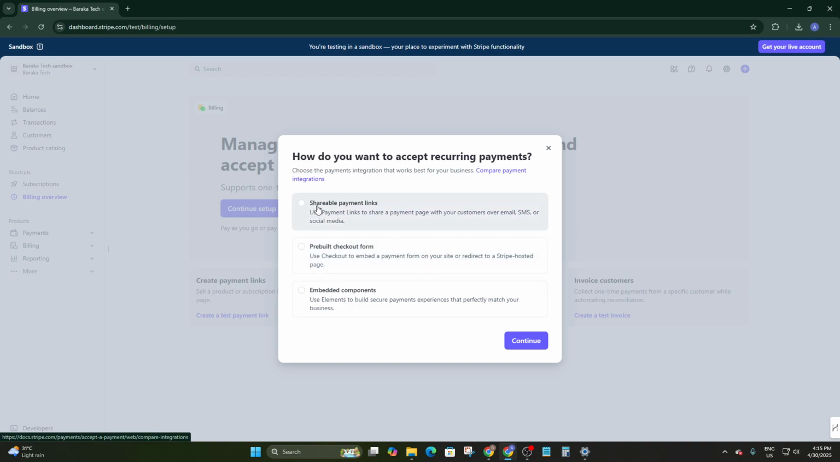Let me explain about this. Use payment links to share a payment page with your customers over email, SMS, and social media. So you can actually share your payment page or payment link as an invoice with your customers. Or a pre-built checkout form: use a checkout to embed a payment form on your site, or redirect to a Stripe hosted page. So you can add this Stripe checkout form that you can embed on your web page or on your store where you are selling. It will provide you a code. Then embedded components: use elements to build a secure payments experience that perfectly matches your business. So you can go with that.